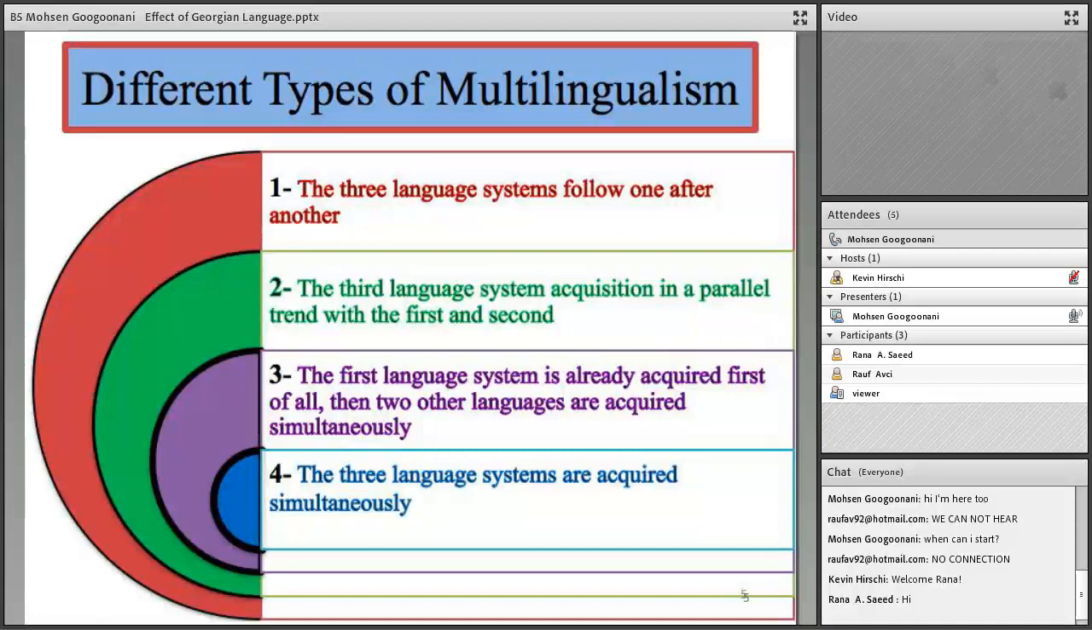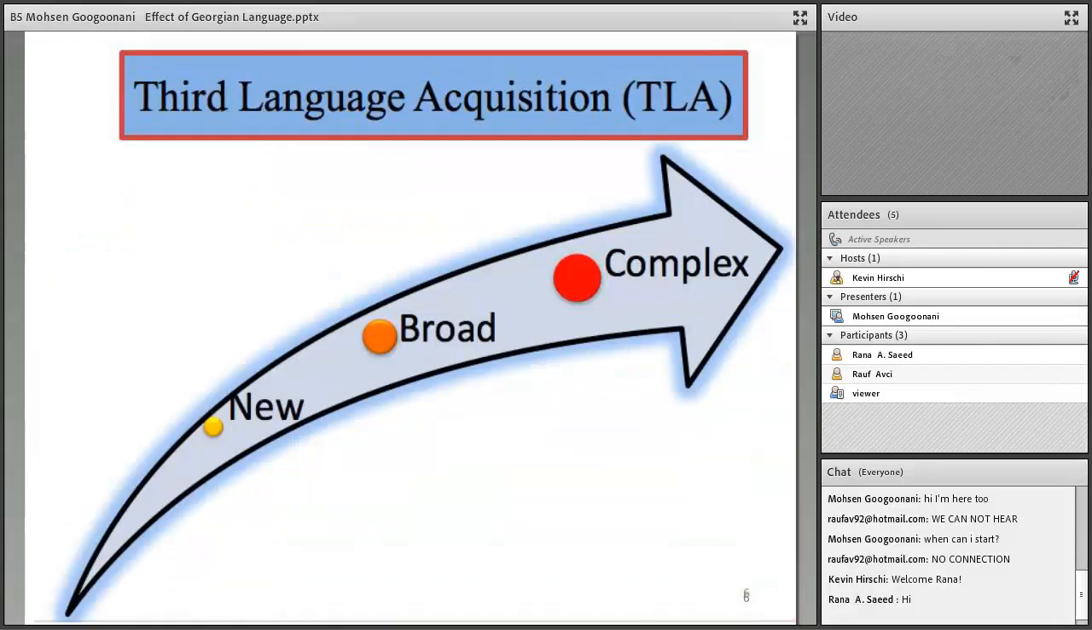Cenoz, one of the famous scholars, deduced 4 types of multilingualism from the research. Actually, the first one, the 3 language systems follow one after another in a series without interruption. So languages are acquired successively or consecutively. And the second one, the third language system acquisition is simultaneous and in a parallel trend with the first and second. Or the third one, the first language system is already acquired first of all, then 2 other languages are acquired simultaneously in a parallel case. Or the last one, all the 3 language systems are acquired simultaneously in a parallel case. Okay.